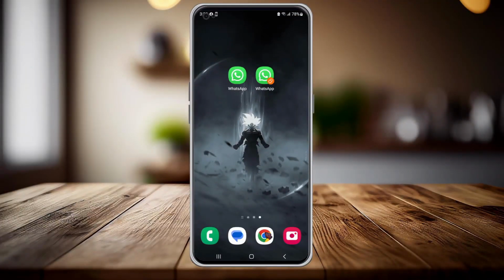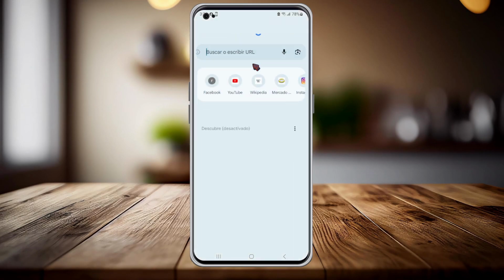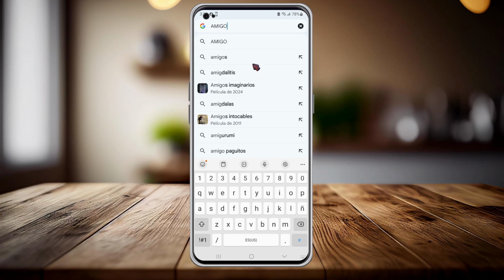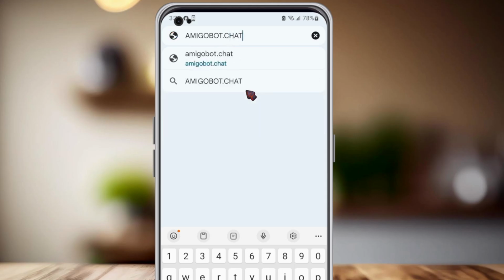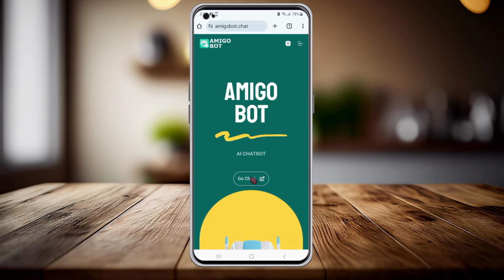First, let's open up our browser and create a new tab. Now, you need to type this URL exactly as it appears on the screen. Go ahead and click to access the page. And once you're on it, just click the button that says CodeChat.